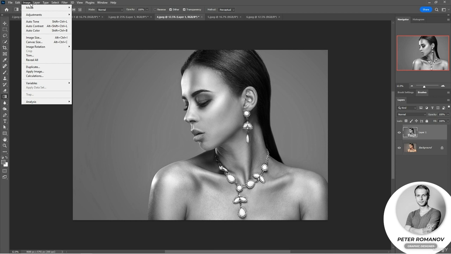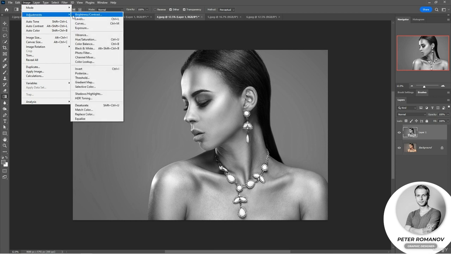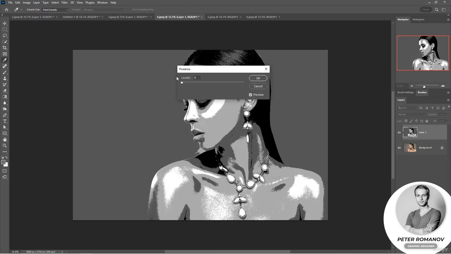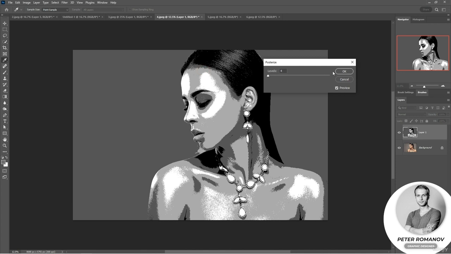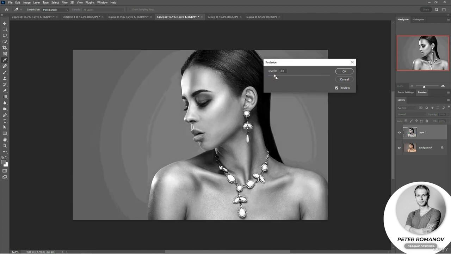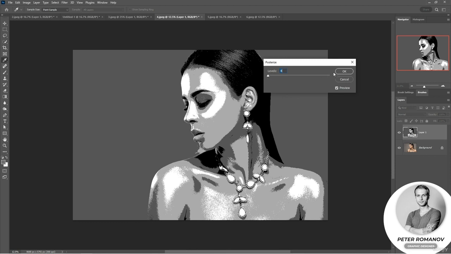To do this, we click the image, adjustments, and choose posterize. And we set the number of levels, 4. If we edit more, everything will change. We set 4. In the future, we'll talk more about this option. So far, it is enough.